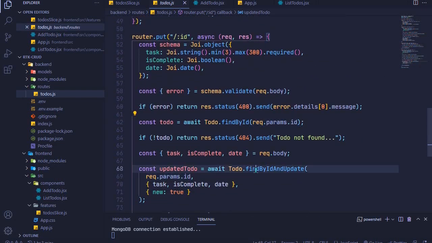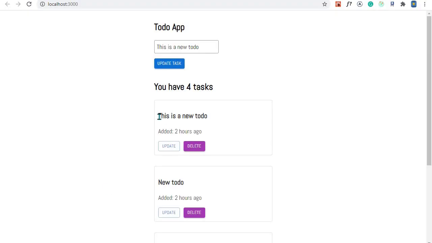We'll be able to do dot find by id and update. We will update and get back the updated to-do and update the state correctly. Okay, cool. Now let's continue. So this is a new to-do. Let's say this is an old to-do now, and we try to click update.